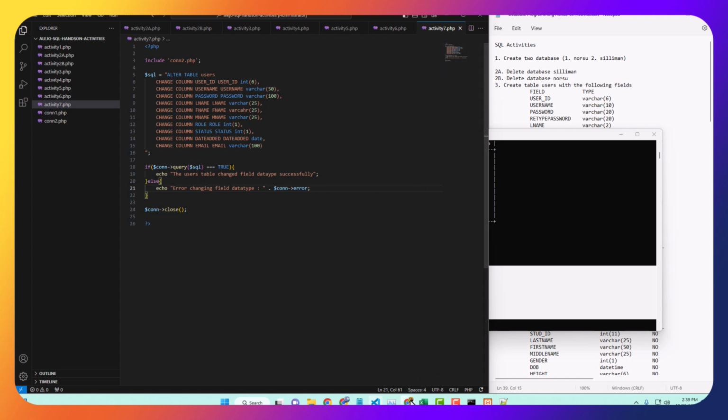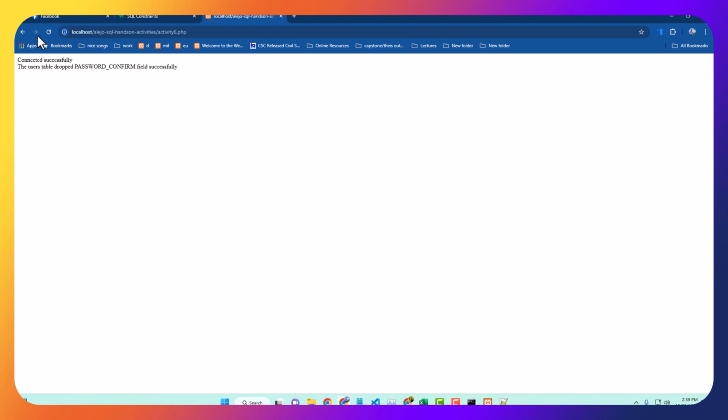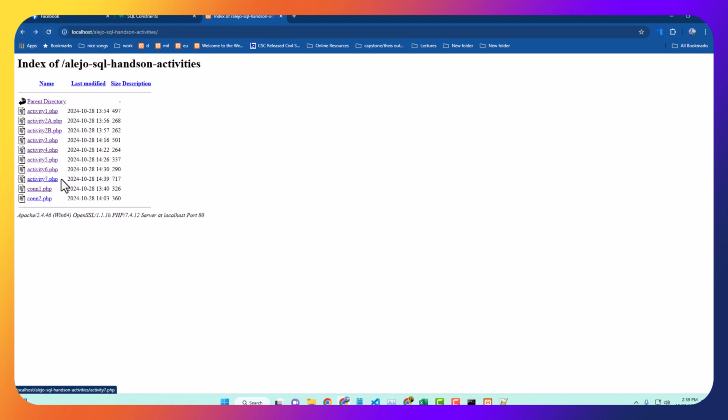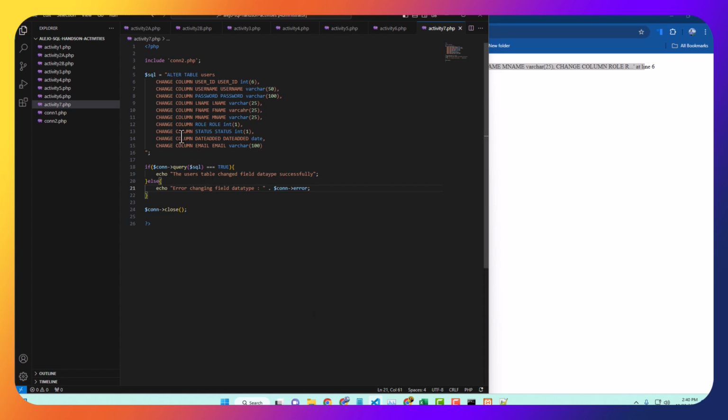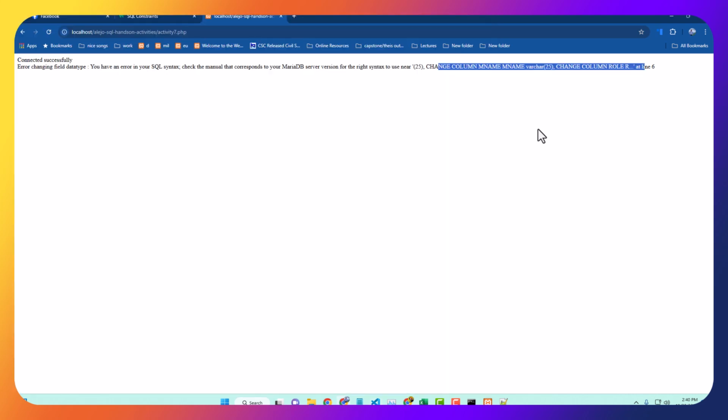We now go to our browser and refresh. We have now activity number 7. Click on this. Okay, we have a problem. Change column, role, column name. Okay, what happened? Change. Okay, varchar. Okay, make sure that it is correct. Okay, let us try. Save, refresh. Okay. So the users table change field data type successfully.